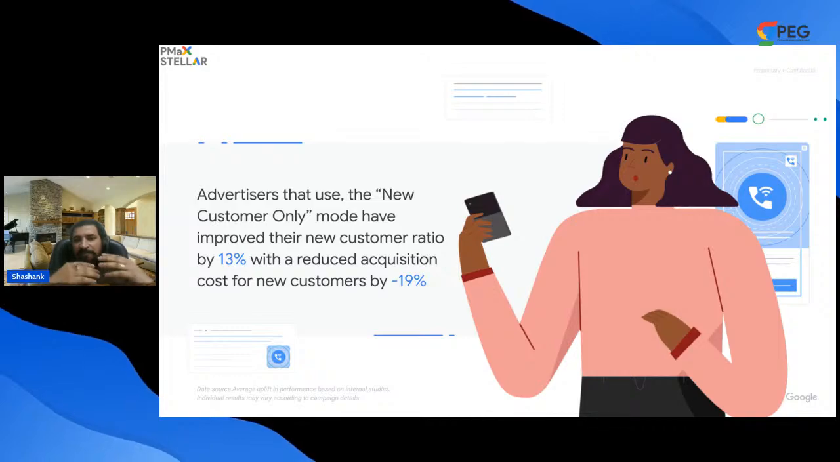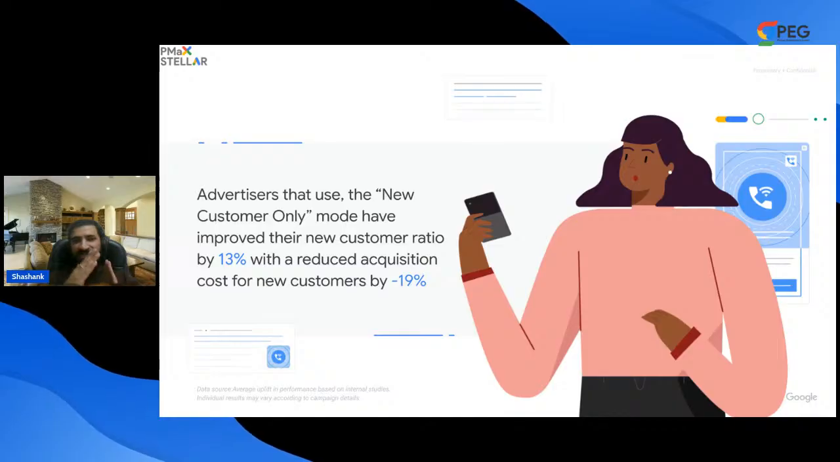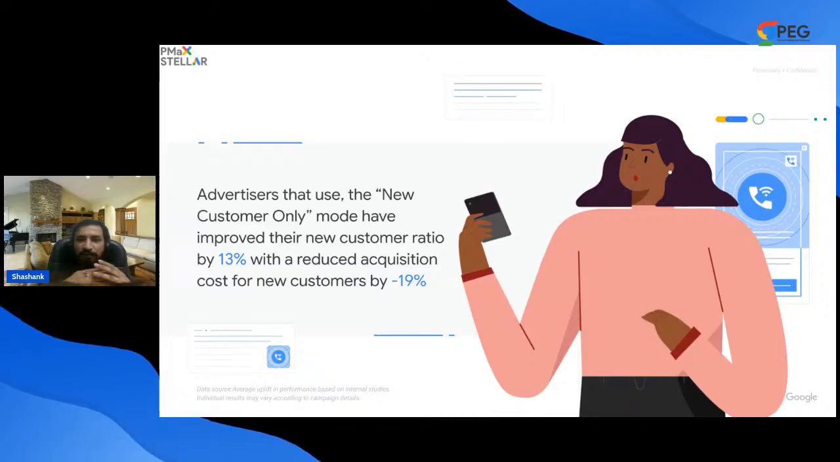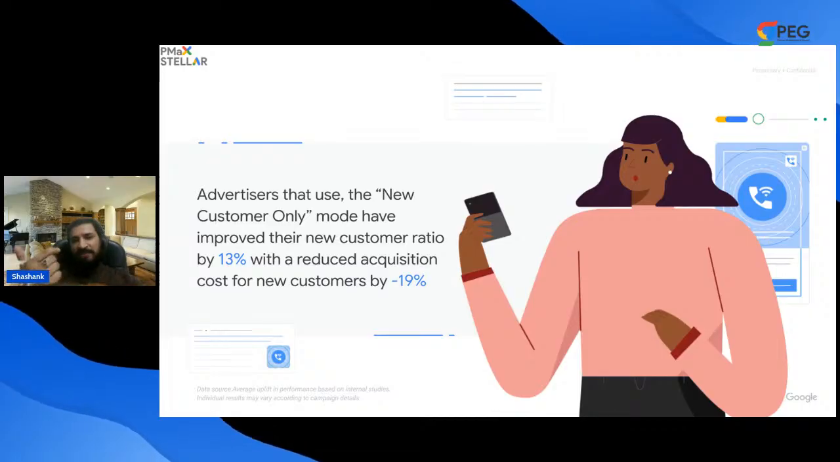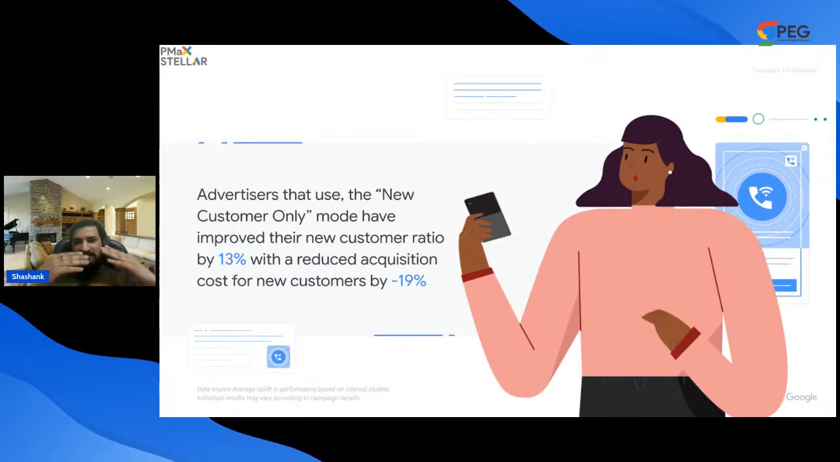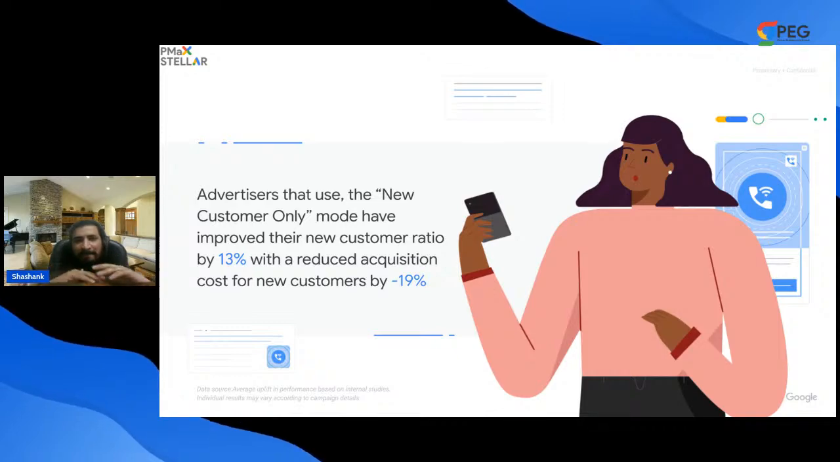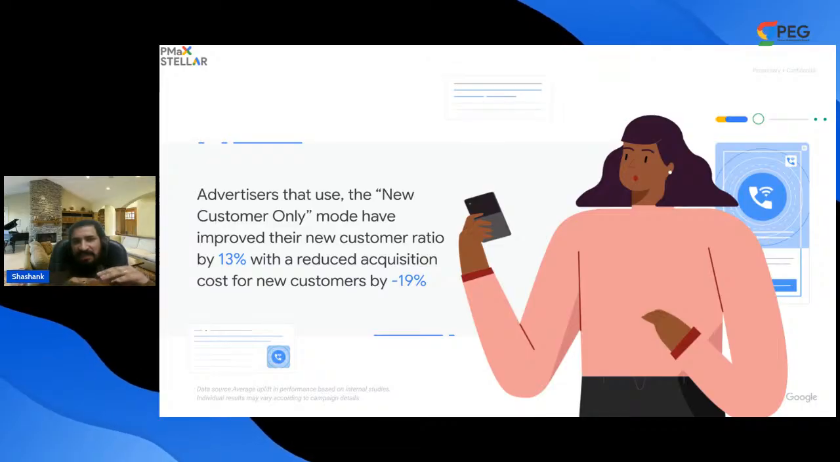Now, in the PMax structure, other than the initial setup, there is an additional option which can be very well used by businesses to improve their customer base and get better cost per acquisition. For example, the new customer only mode. New customer only mode can be used by businesses who have, say, a limit on their budget, and within that budget, they are trying to get maximum customer acquisition. So they are in the service industry. They want to increase their customer acquisition, but have a cap on the budget. So they can use new customer only mode.